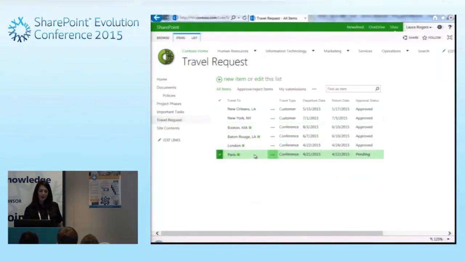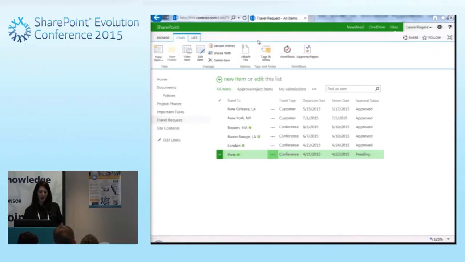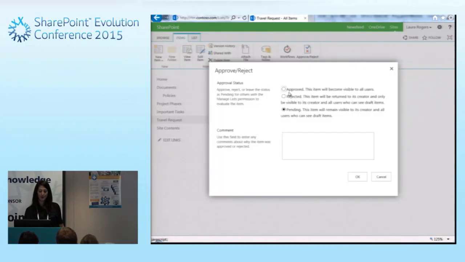Okay, so this is the Paris one. So again, I just wanted to show you this button. It says approve or reject. So you're only going to get that if you have content approval turned on. So now I can approve it, make a comment. Lovely, have fun, and click OK.